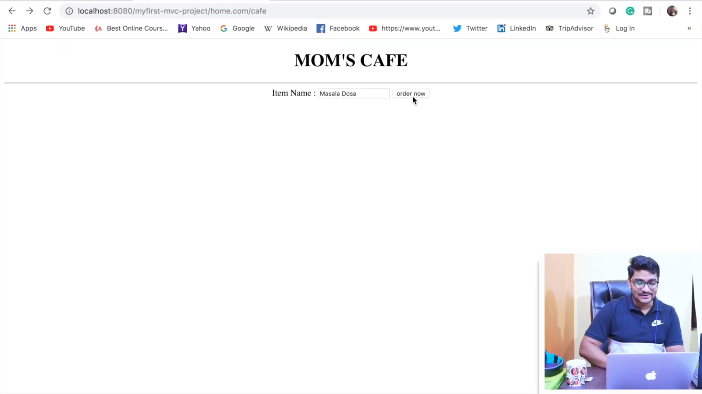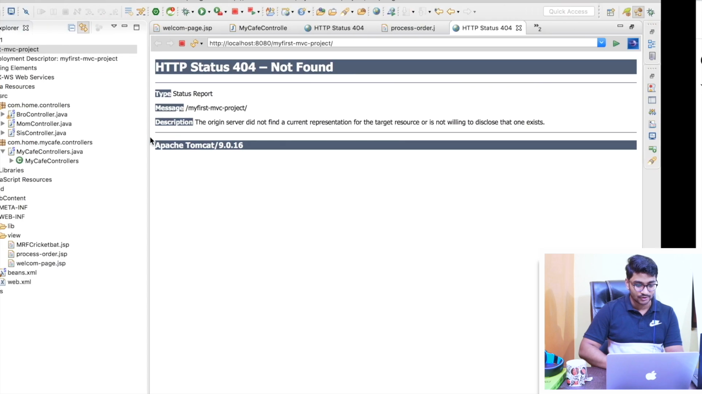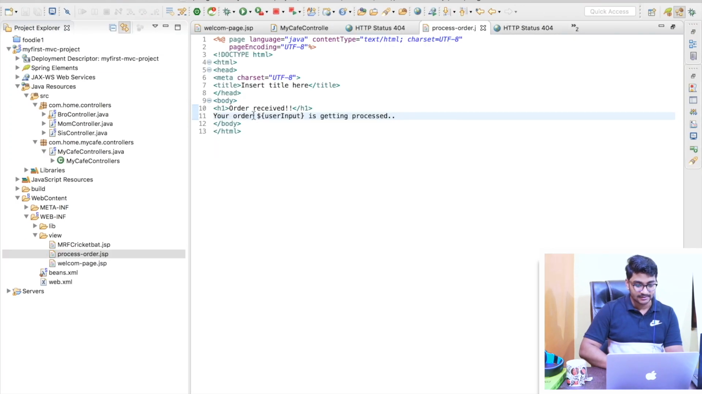Okay, so if I do order now, your order masala dosa is getting processed. This is also working right now. Our code is working fine. The only thing I need to change is the color of this masala dosa, I need to change it to red. So I can go back to my Eclipse, open my process order page, and put this particular thing inside a span tag, span open, and end my span right here.